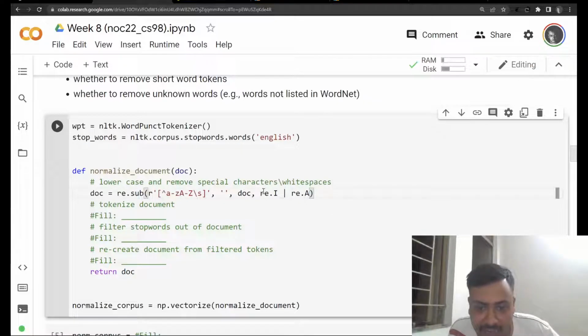So these are called flags. Now what are these? Basically, these have some other information which the re package will use while it is trying to find the pattern. So what are these things exactly?